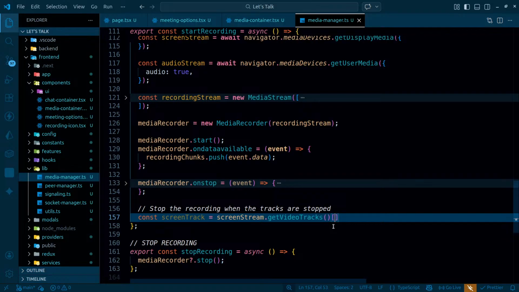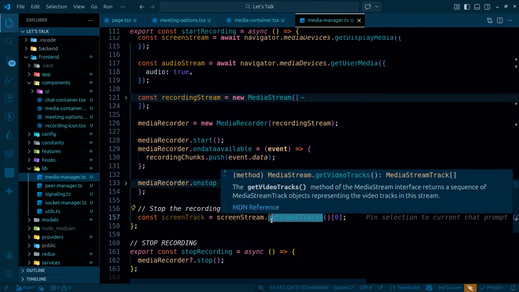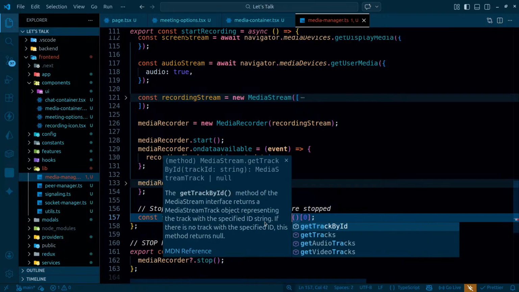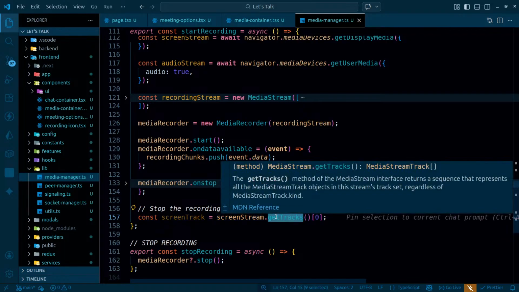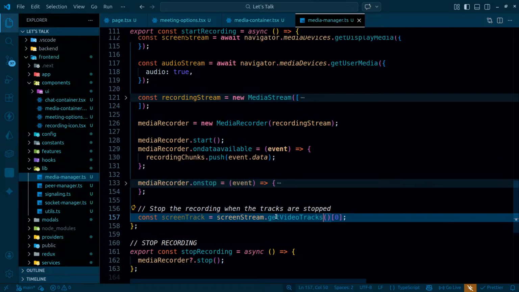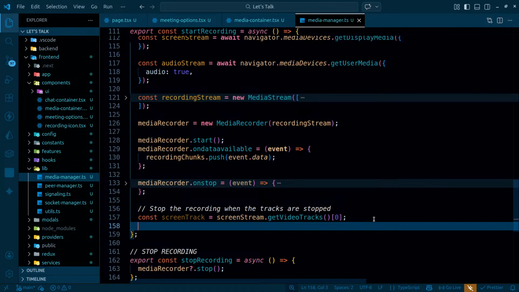That simply means I can get the track on the 0th index, because if I were getting tracks, if I'm simply getting all the tracks, it will contain both audio and video, but mainly I'm worried about the video. If I stop the video, everything should be stopped. So get video tracks, just like this. I'm going to be getting the video tracks. Once I got the video track, on this track I can listen for the event.